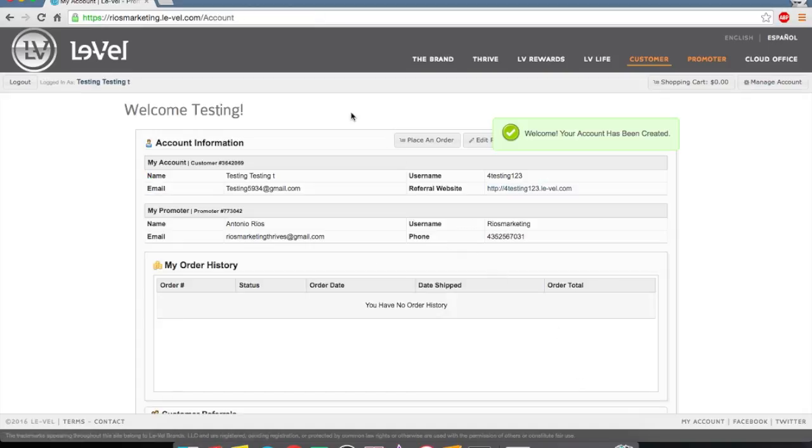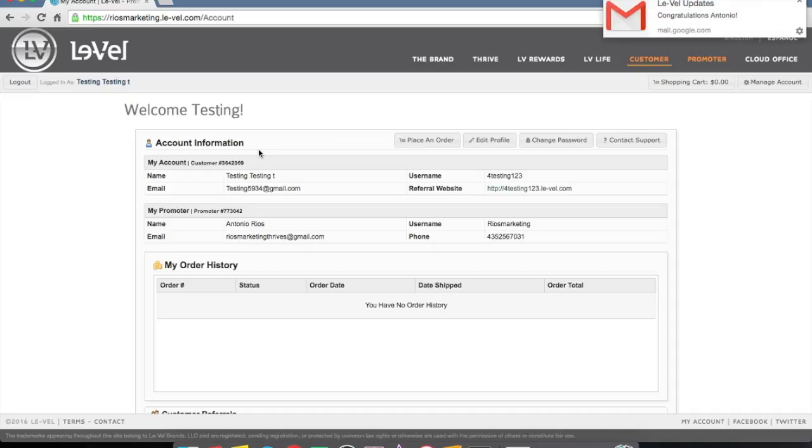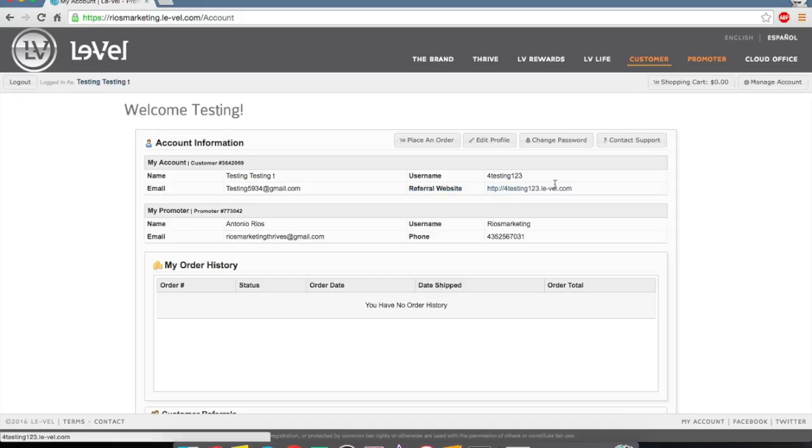Now, after you create your account, this is your back office from now on. You can see how much you've purchased. You can manage your account. But the two things I want you to write down are your customer ID, which is right here, and also your URL, your referral website. That way, if you want to promote it on any of your social media sites or give it to a friend or family member, you collect the commission and you benefit from it.